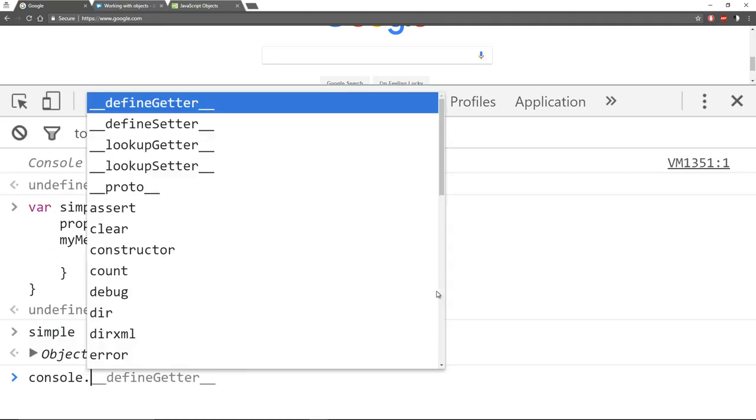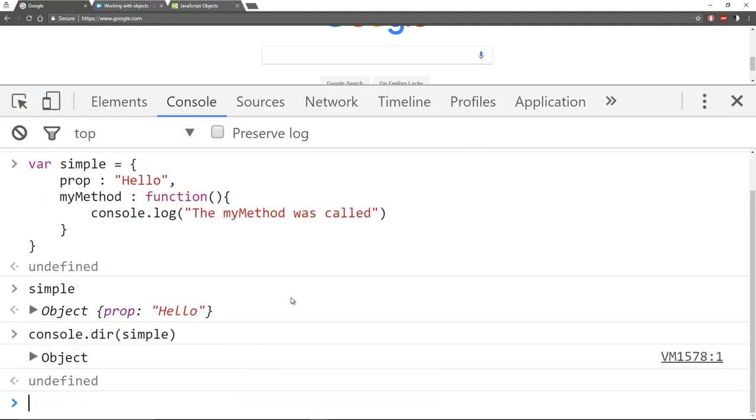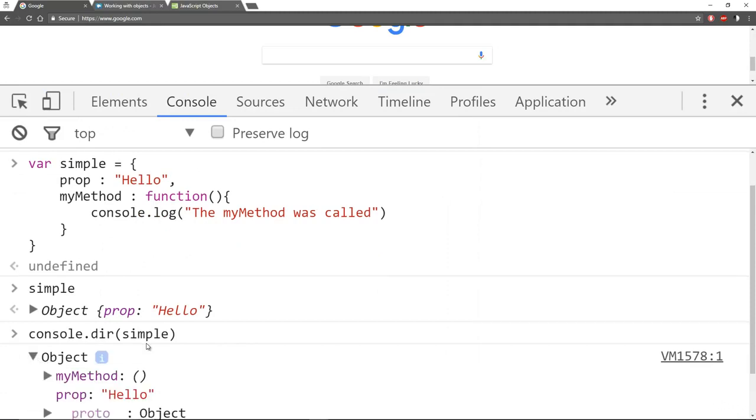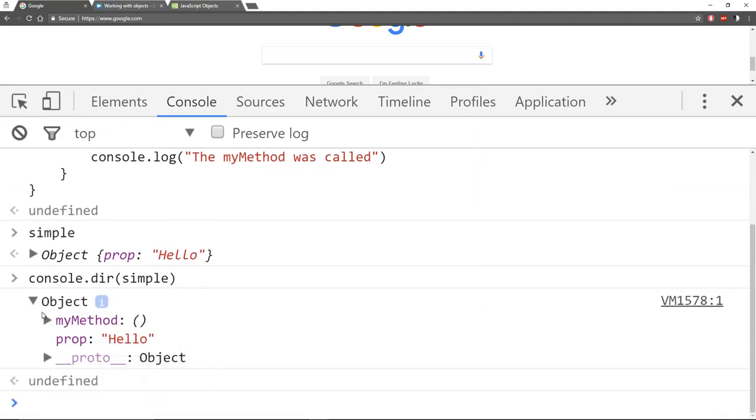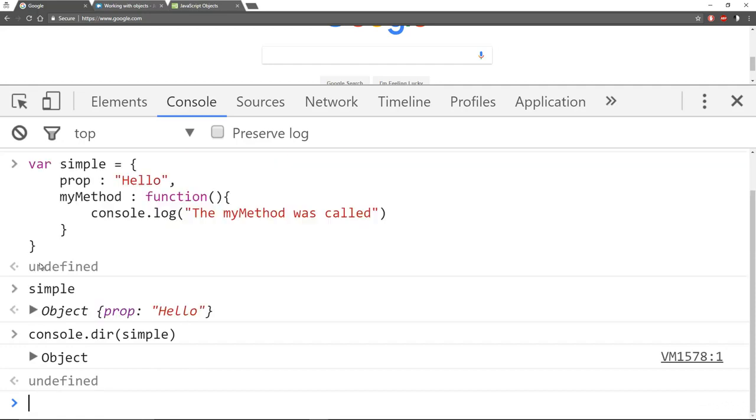If I say console.dir and then pass in simple, there I see an object that I can continue to expand to see my method and that property. Again, you could have also continued to expand up here, but that's just a simple note. Depending on what browser you're using, you may find it easier to say console.dir. Anyways, back to actually learning how to use this method. If I want to call the method, I just say simple dot and then call myMethod.